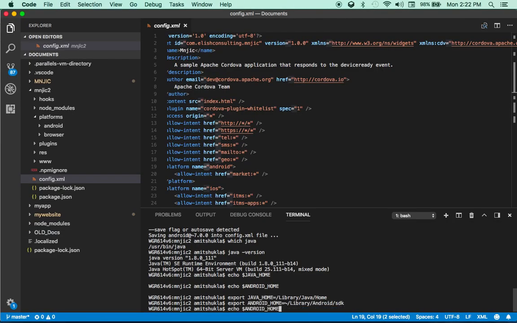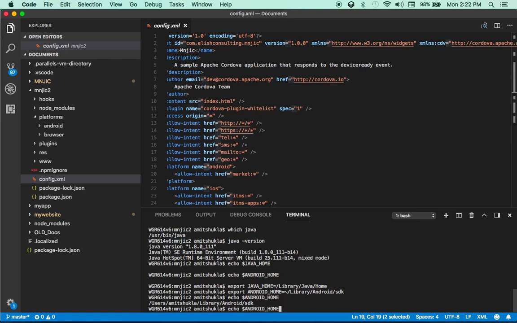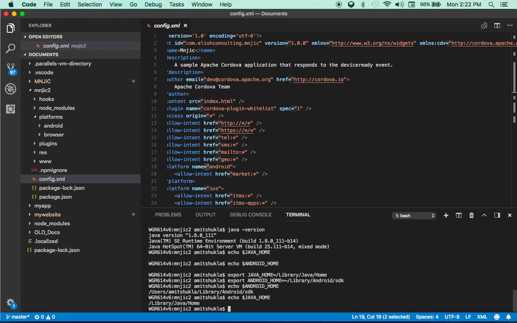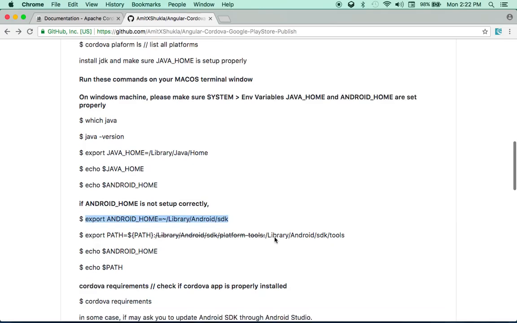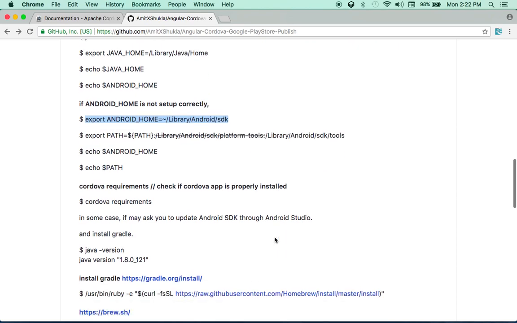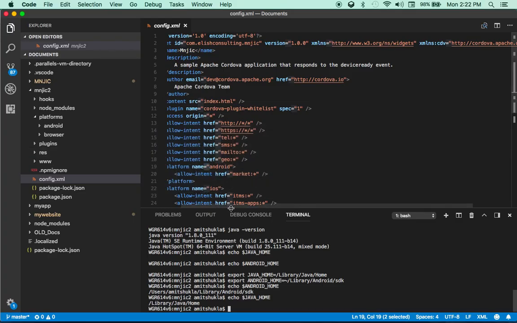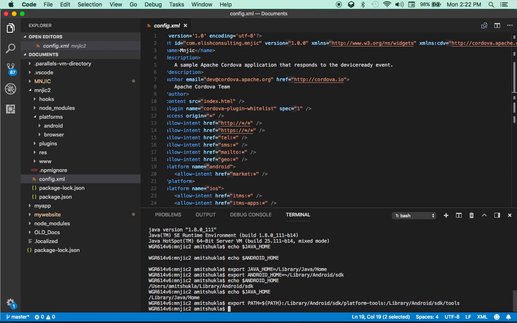And now once you have exported the path, let's quickly verify. You echo these two variables and make sure that they are returning some values here. Okay, so now my JAVA_HOME and ANDROID_HOME, they both look okay. One more thing I want to do, you have to export the path and make sure that you include these two here. Actually what these are, you are telling your environment path to include the SDK tools and SDK platform tools.